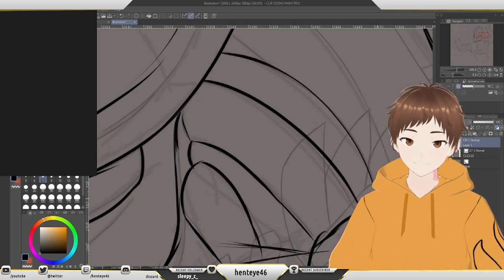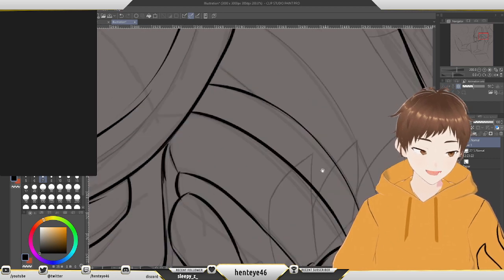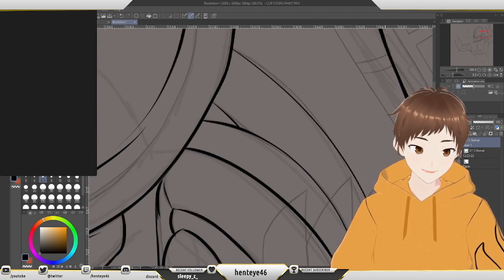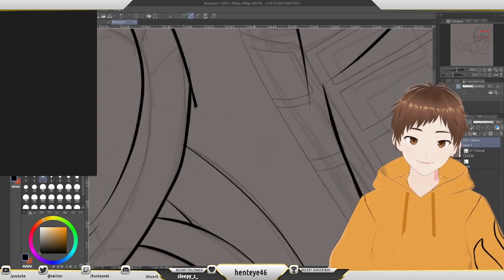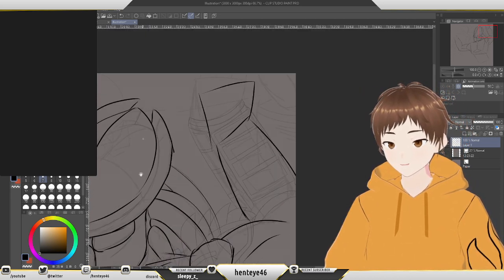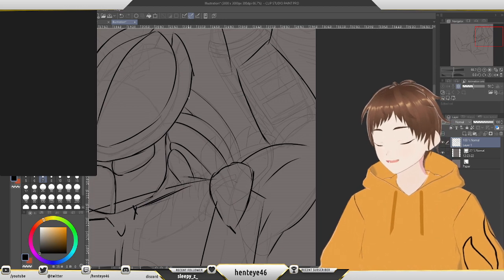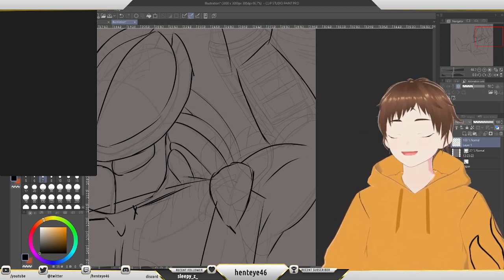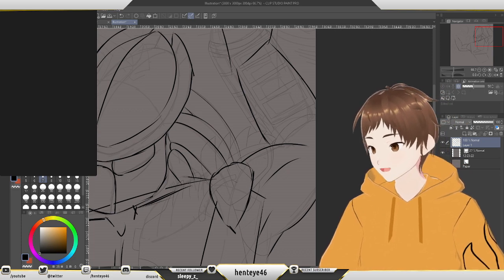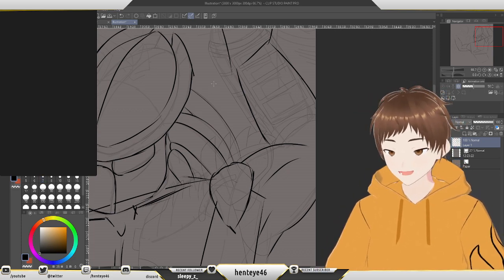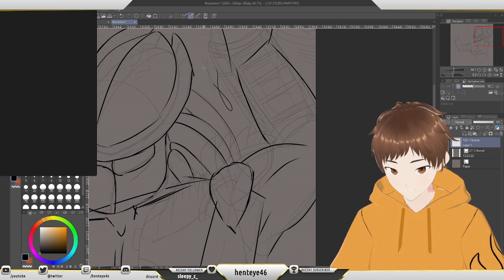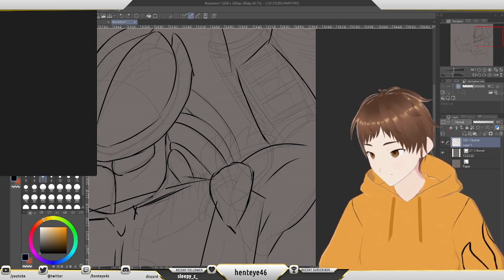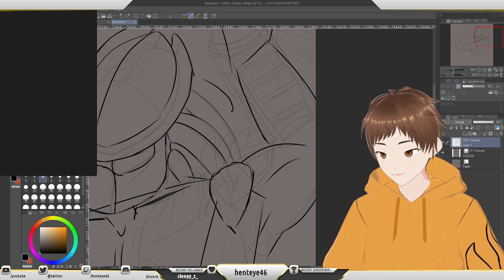If anyone's here that has been here for a while, they'll notice I'm using a different pen. I'm using a slightly more dynamic G pen than what I was using. Before, I was using my line art brush, which is overall just smaller. But I just like using the G pen.